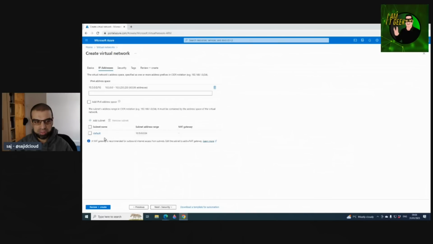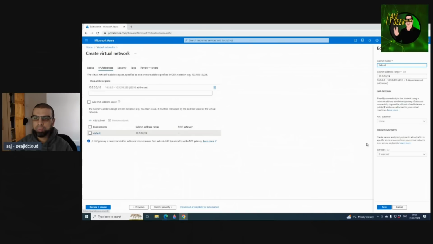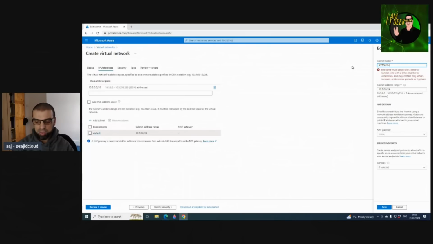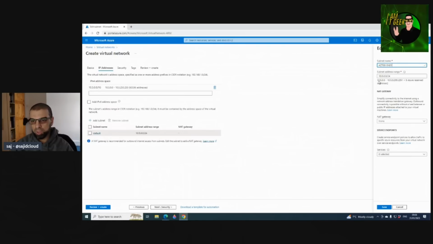But if you want to change these details, select default, and here you can change the name. So we'll change this to AZ700 subnet 01 as part of our demo. We leave the address range as it is, but if you see here, it says 251 usable addresses, 5 are Azure reserved. If using NAT gateway or service endpoints, you can enable those here for this particular subnet. Click save.